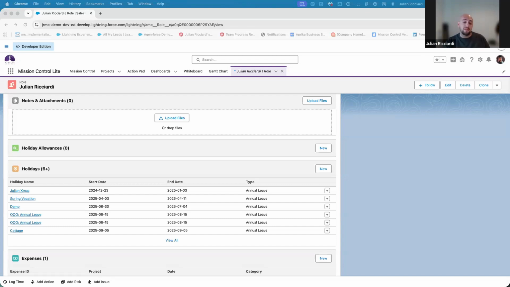So think of Mission Control and even our data model as like Sales Cloud, Marketing Cloud, or any other native Salesforce cloud. If you're looking to push and pull information, leveraging the Salesforce API or existing middleware is the best route to go.